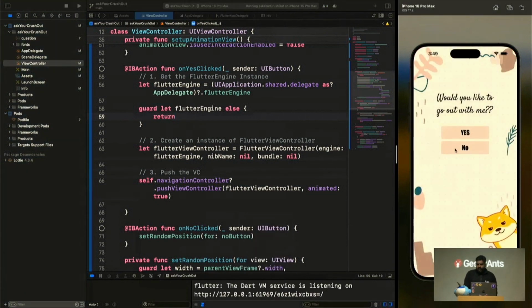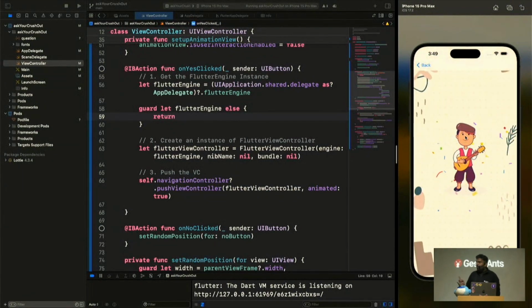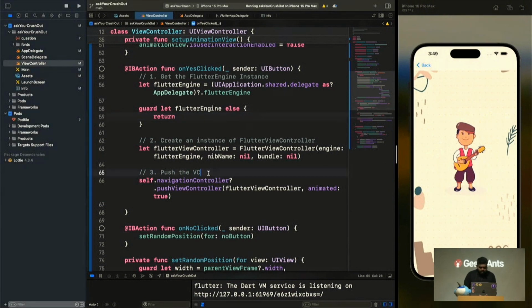All right. Now the no button still works as required. Now if I click on yes, it's going inside. It's going to the Flutter view controller, the Flutter module that I created. But there's some issue. There's a navigation bar on the top. It shouldn't be there, because in the Flutter app itself we can provide the app bar and create a navigation bar. So in order to hide that, I'm just going to add one more line of code over here.